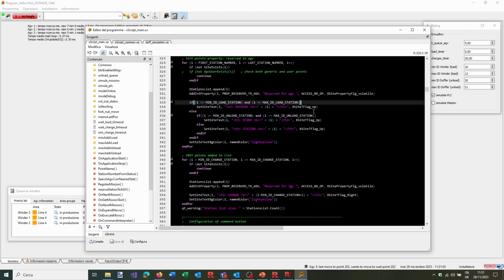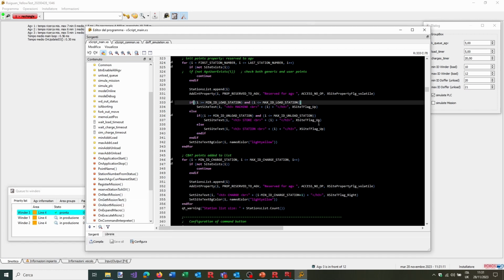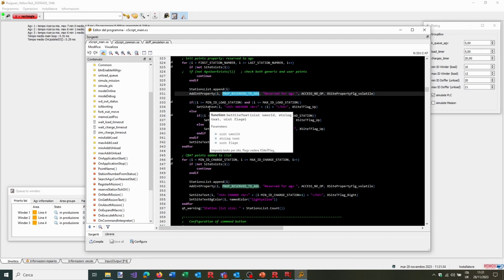Here is a lot of stuff for the handling of the load and unload. This is the queue handler of the AGV Manager. This is very expert stuff I'm not explaining now, but here we are just extending and adding some properties. For example, here I say if the station exists, we would like to add the property reserved to the AGV. And in this case, only one AGV can reserve that station at a time. And here we also set some text.